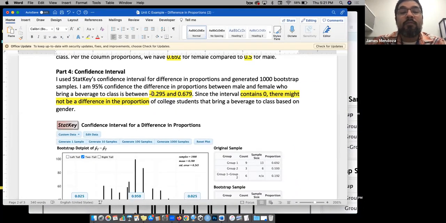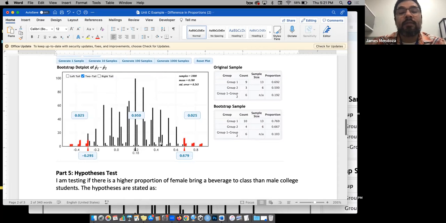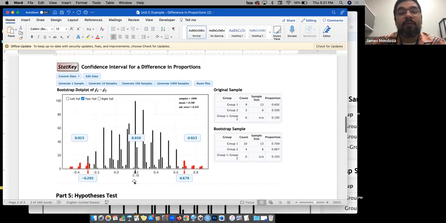This is cool. So there's the negative, there's the positive, and then you want to make a comment because 0 is contained in there. The confidence interval is giving us more the impression that there might not be a difference in the proportion. Again, it's college students bringing a beverage to class. So that's it. That'll be your confidence interval.